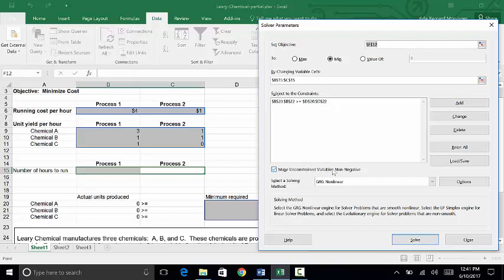Make sure this box is checked. That will ensure that we can't have negative values for process 1, process 2. We can't run the process for a negative amount of hours. That doesn't make sense. So check that box to make sure we have a positive solution. And then change our solving method to Simplex LP. All these functions I just put in are linear functions. And click solve.